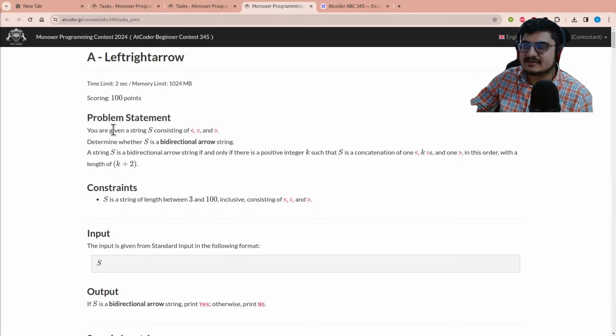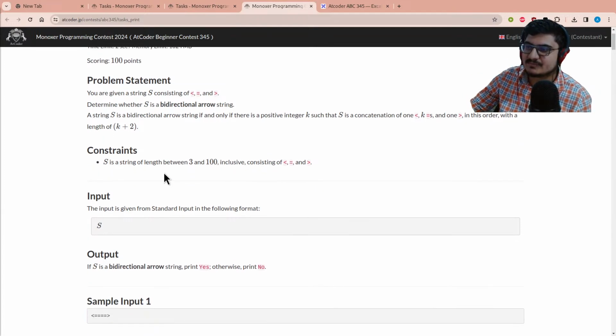You are given a string S which consists of left bracket, equal sign and right bracket. Determine whether S is a bidirectional arrow string. A string S is a bidirectional arrow string if and only if there is an integer k such that S is the concatenation of one left side arrow, k equal signs and one right side arrow, in this order, with the length k plus 2. S is a string of length 300 inclusive consisting of these three signs.